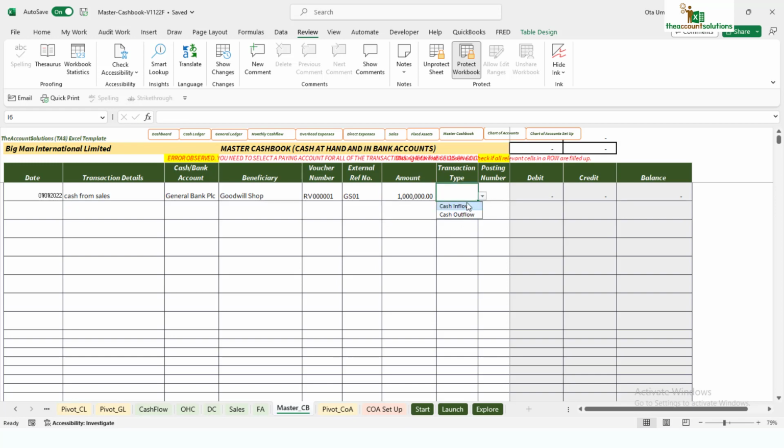Now, very important, the type. Is it cash inflow or cash outflow? Cash inflow is when you receive money into any of your banks or your cash. And cash outflow, when you pay money out of your bank or your cash. And I choose cash inflow. Now, posting number, where am I posting this to? Is it to sales? Is it to a debtor's account? Is it to where? So I'm posting it to one of my sales accounts.